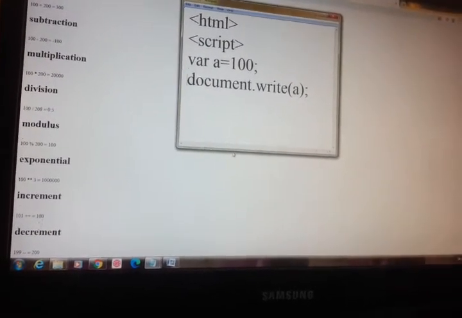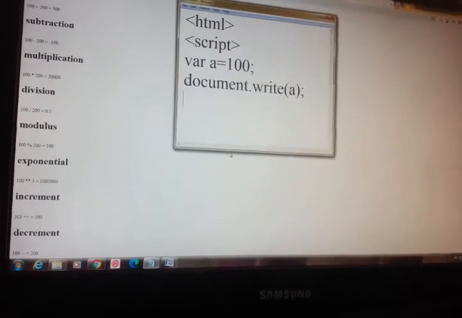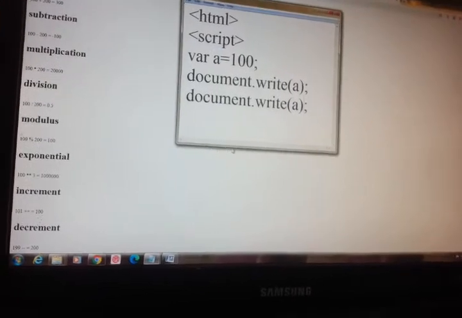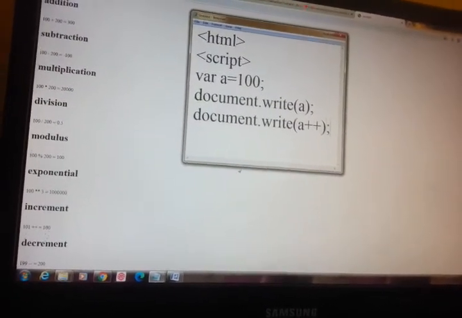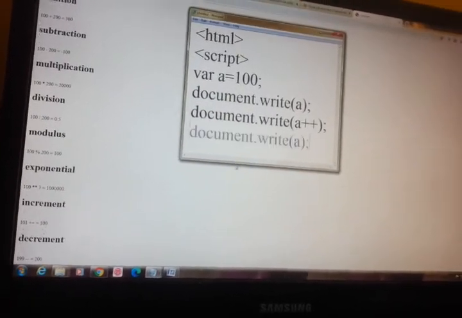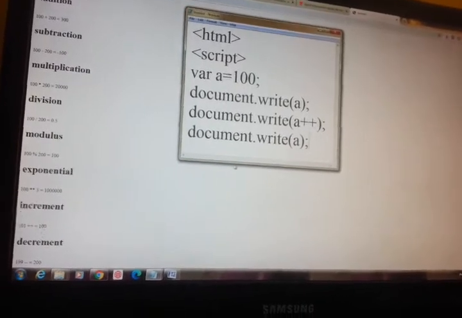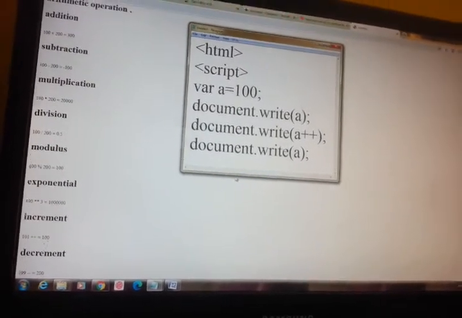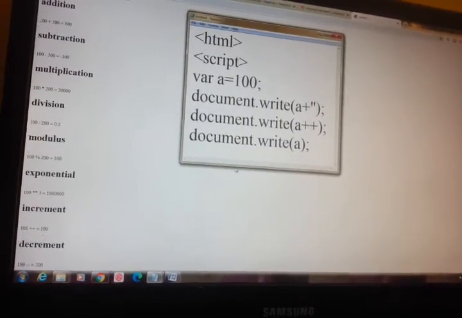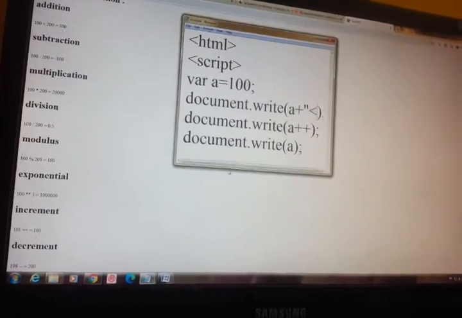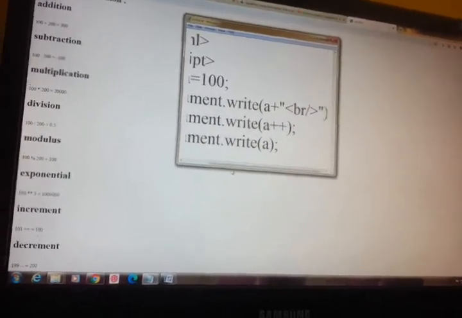Again we'll use this, we'll do a plus plus, again we'll print a value, and for that what we'll do, we'll just use our break tag so that we'll get a new line every time.